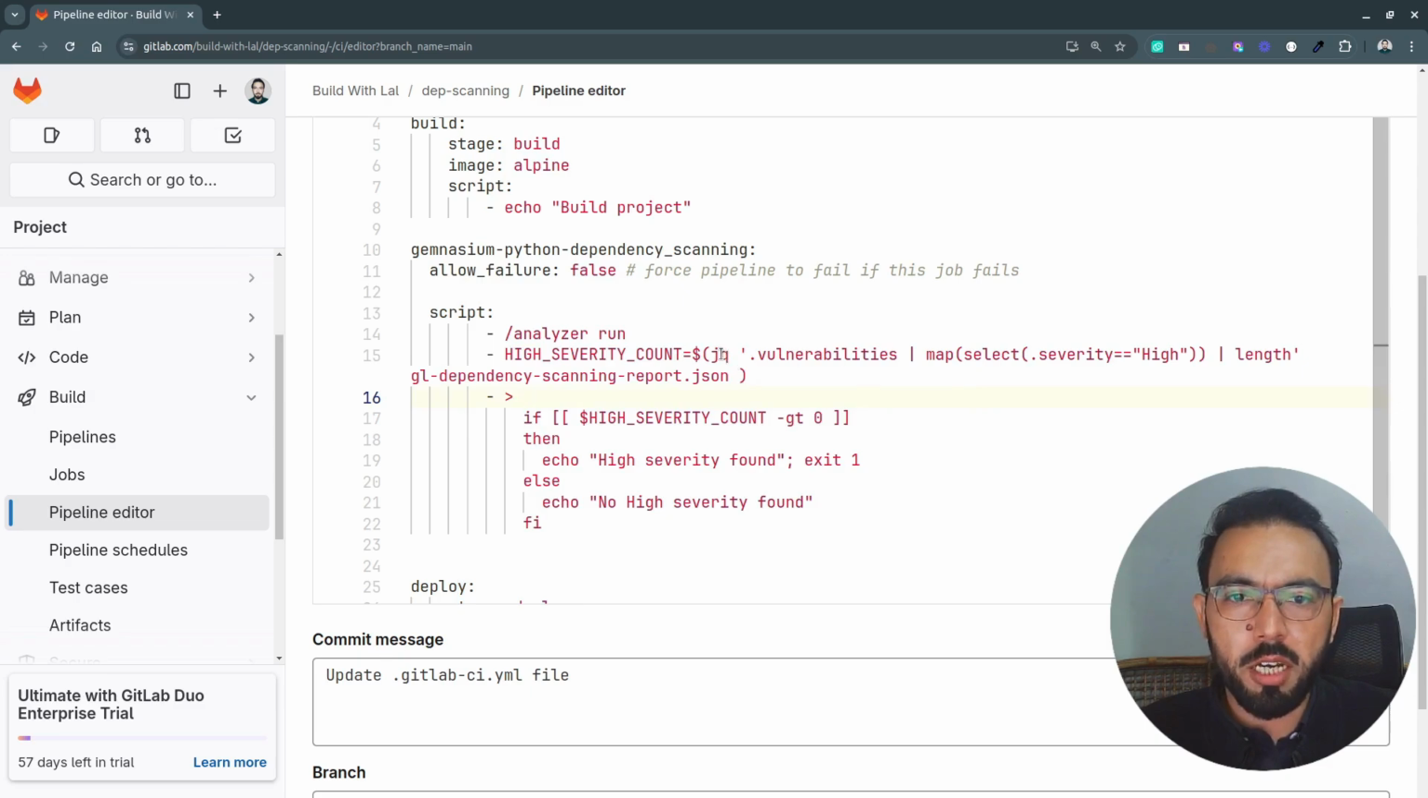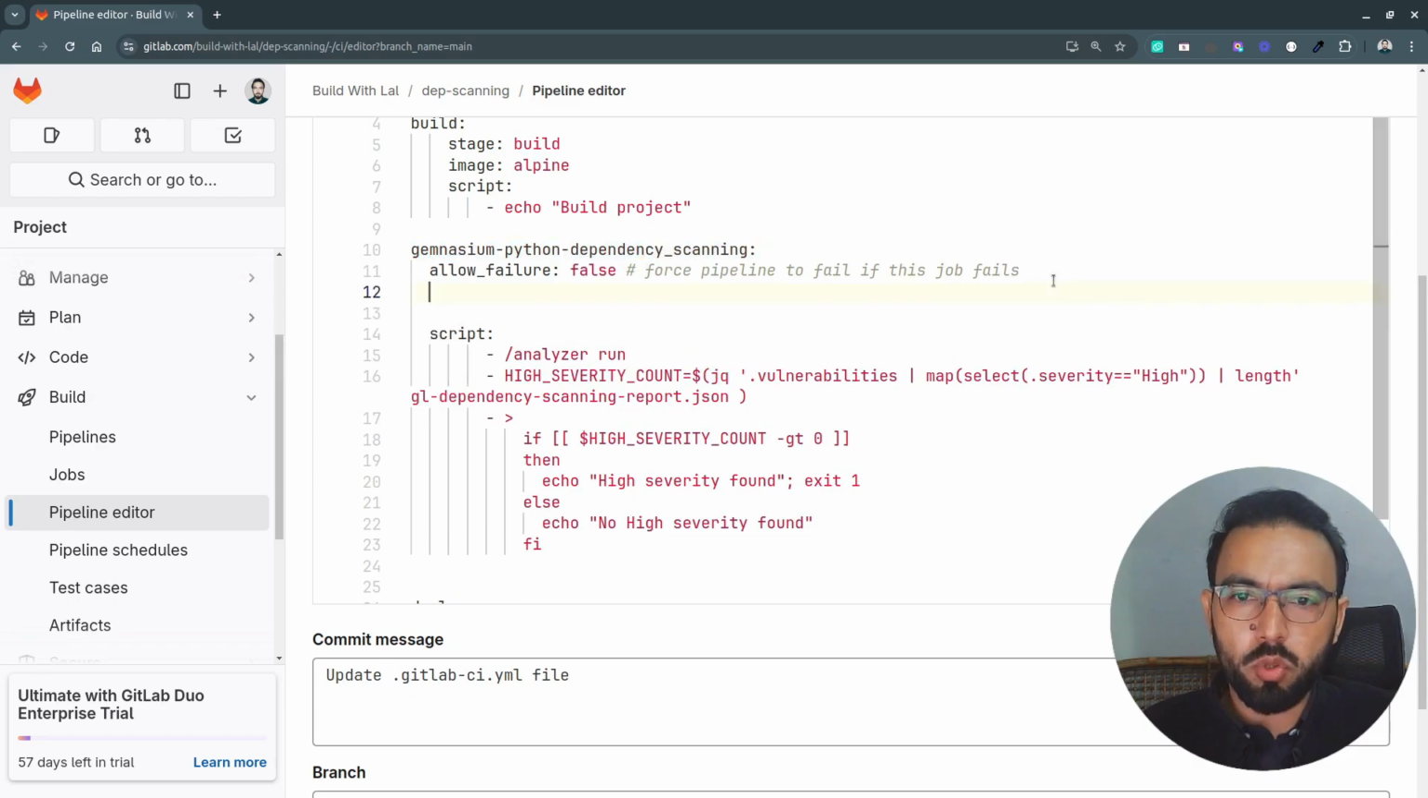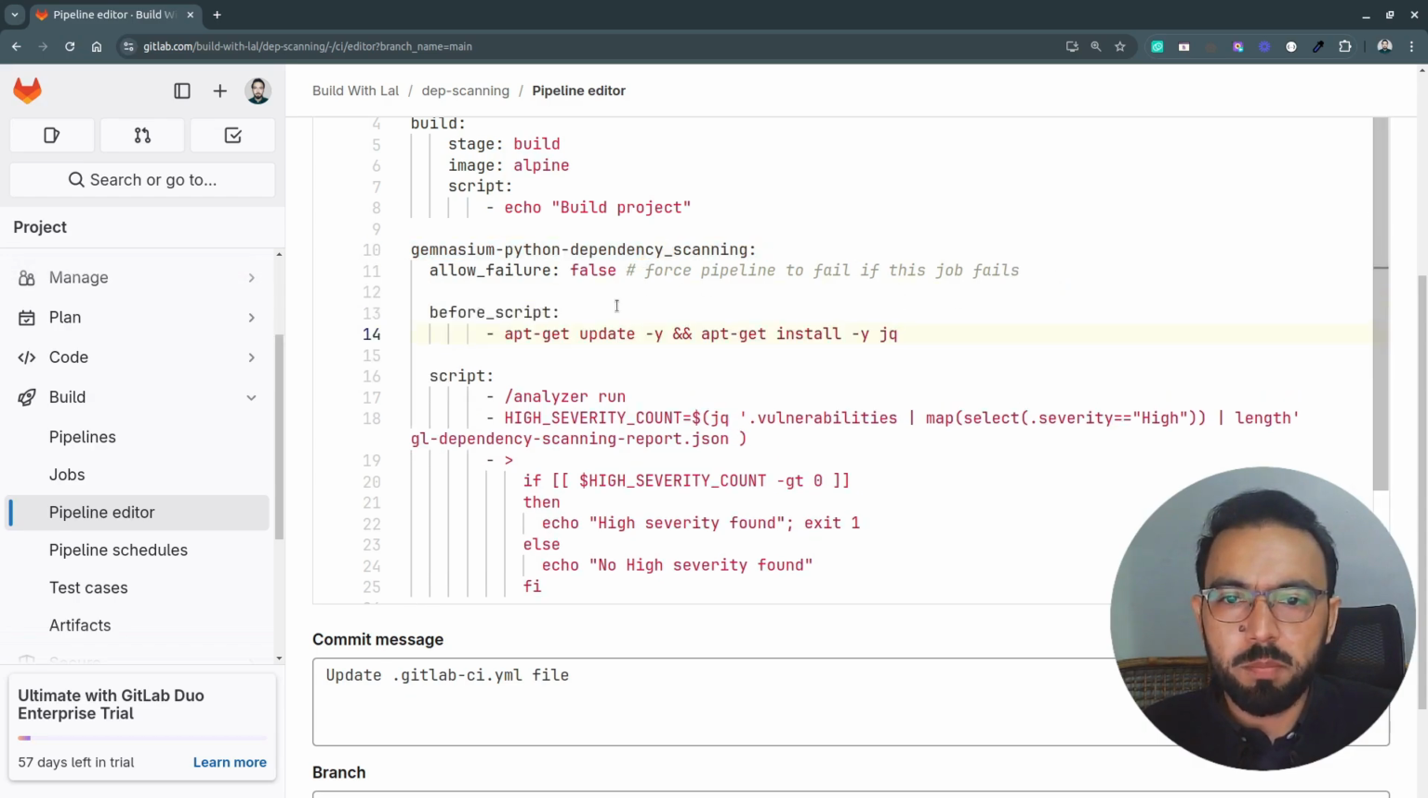You can notice here that we are using this jq library. So jq is a sort of jQuery for JSON file parsing. This jq library is not available by default inside this dependency scanning job. To install the jq library, I'll add this before script, and then I'll do apt-get update and I'll install the jq library here by using the apt-get install command.